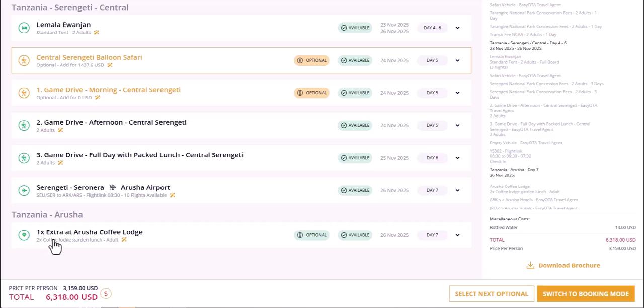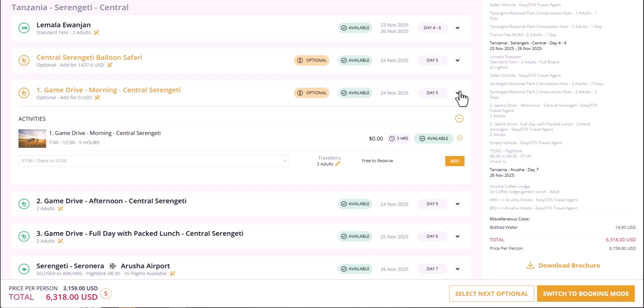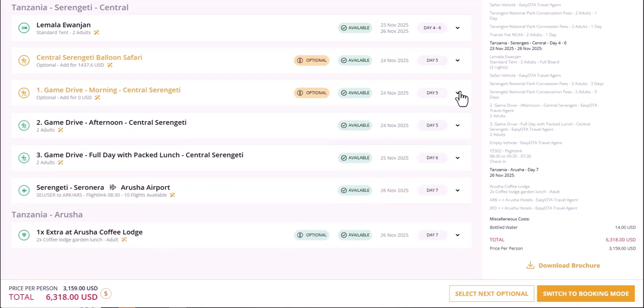In addition to the icons themselves, the color of the icon shows the current status of the item. Green icons mean the item is available and has been selected as part of the package. Orange icons indicate that the item is optional and has not yet been selected. Red icons show that the item is currently unavailable and not included in the booking.